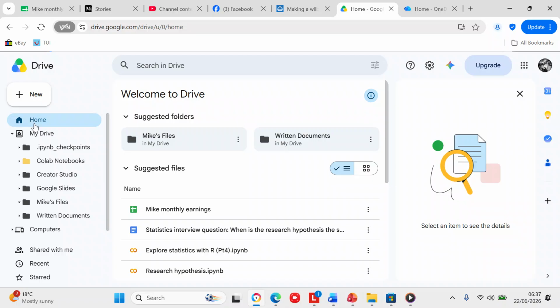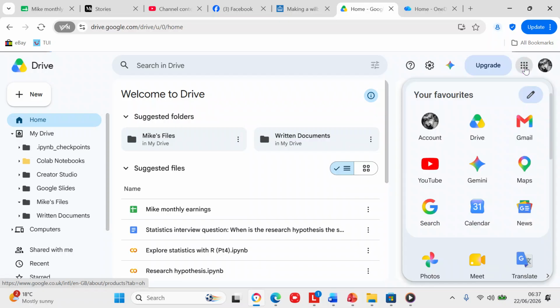And then a research hypothesis as well, which is another Google Colab program. So you can see here, just like in OneDrive, you've got this little square with 9 dots on it. So you click onto that square with 9 dots on it, and what that will do is tell you all of the Google applications that you can use.